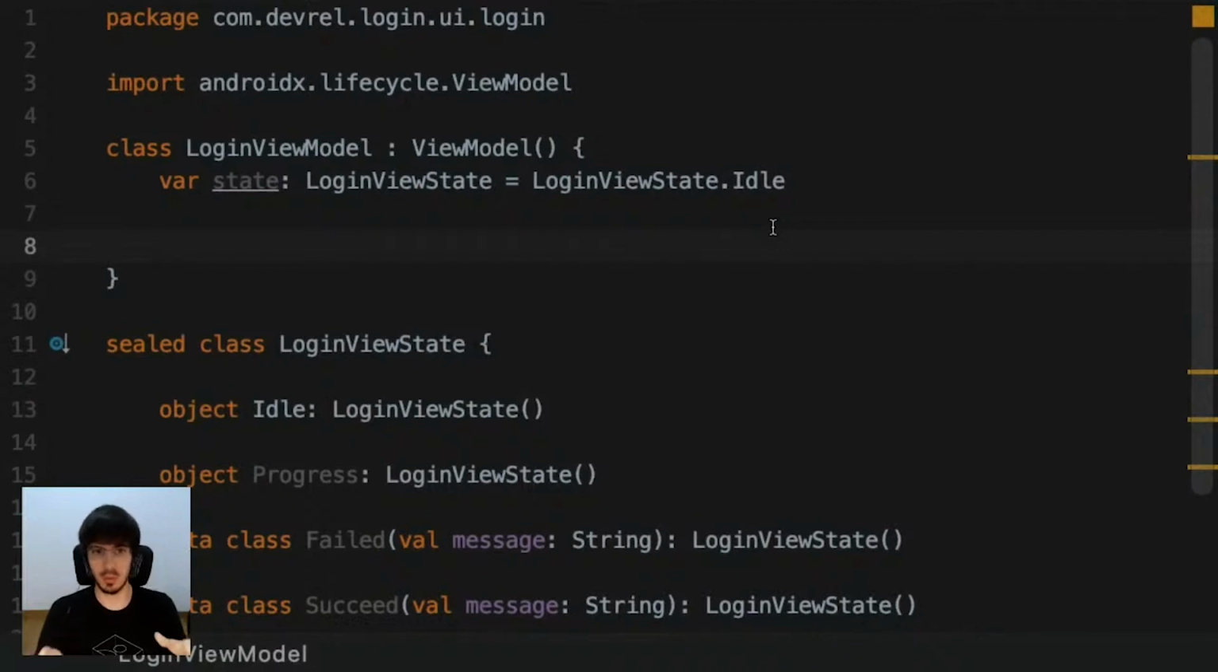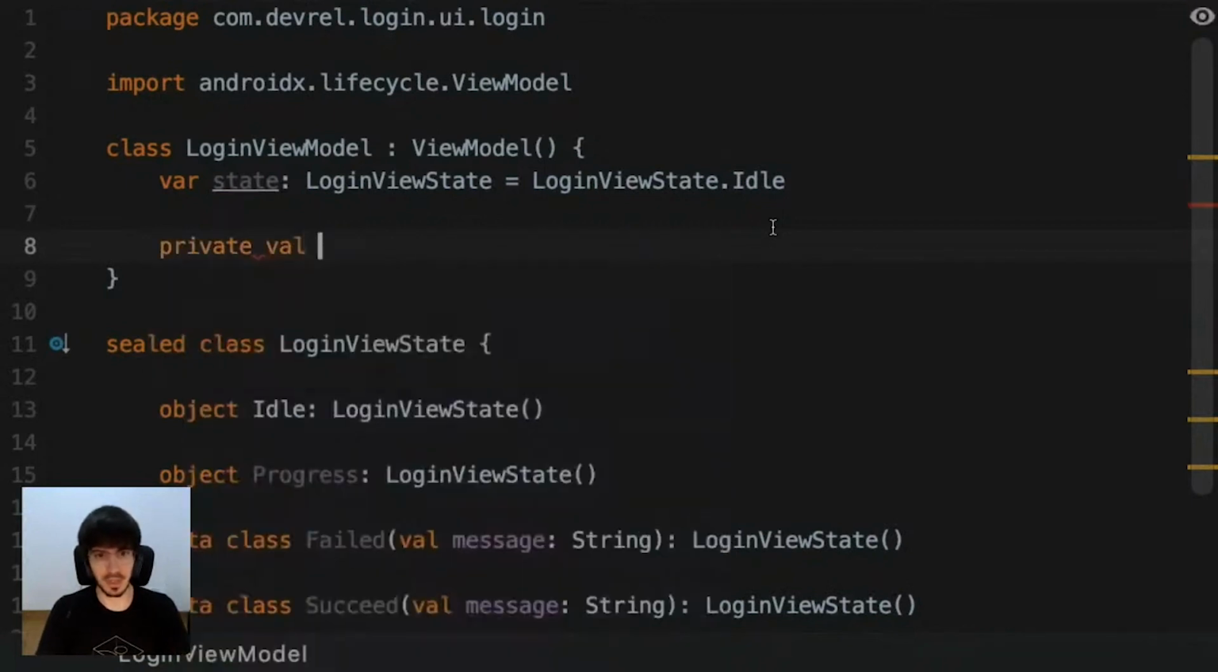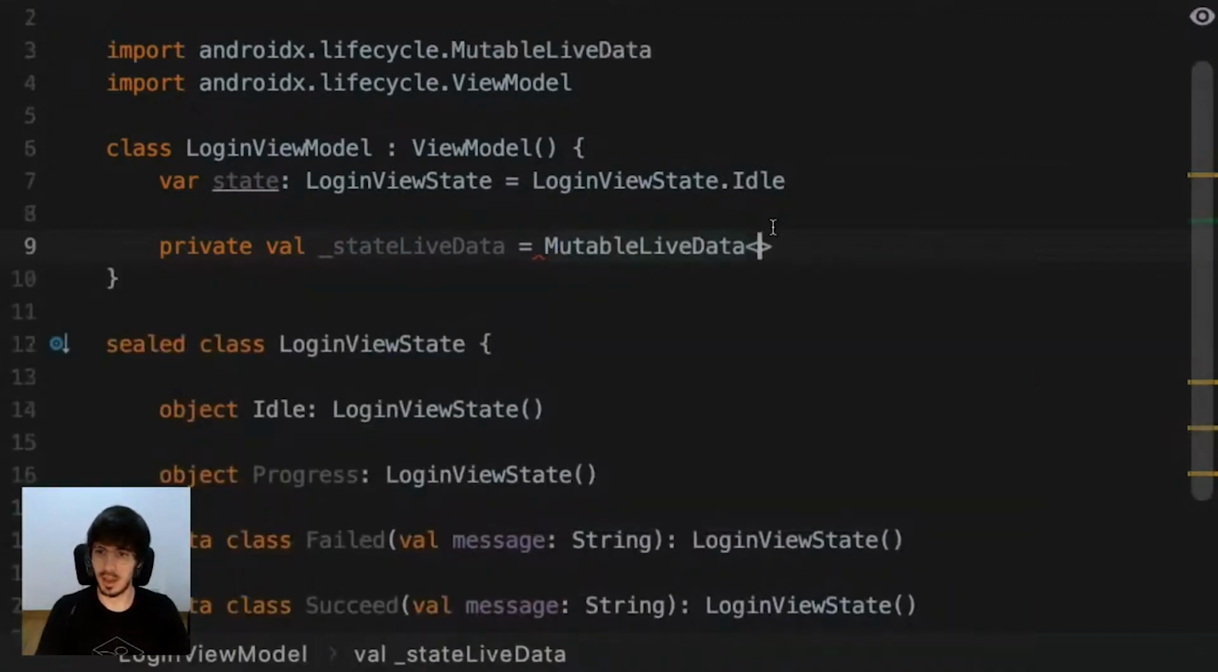Because remember that we want to keep the view model completely decoupled from the view. The view model should not know about which view is attached or which view is observing this. For this, we use the live data.